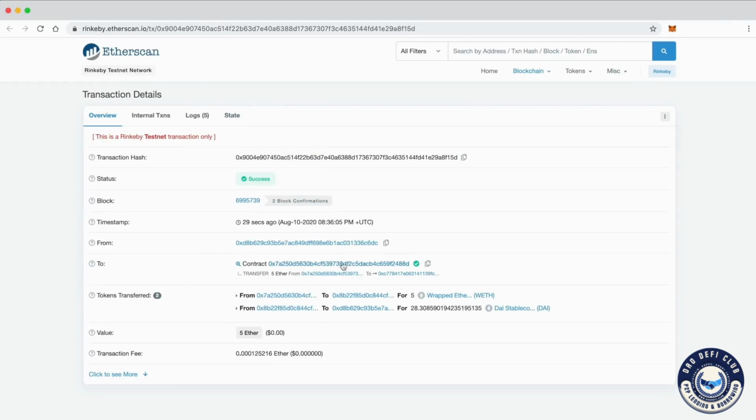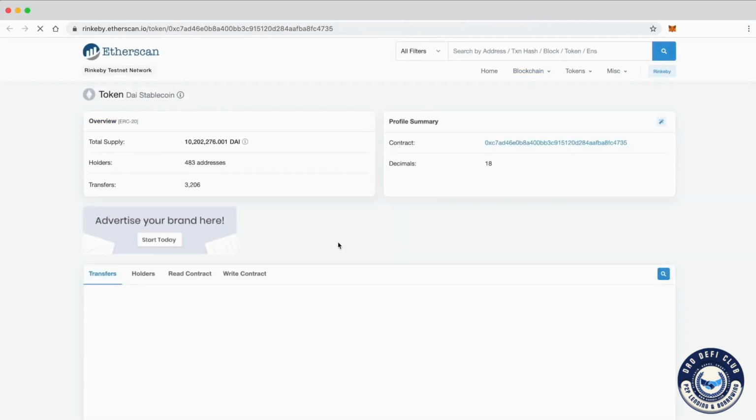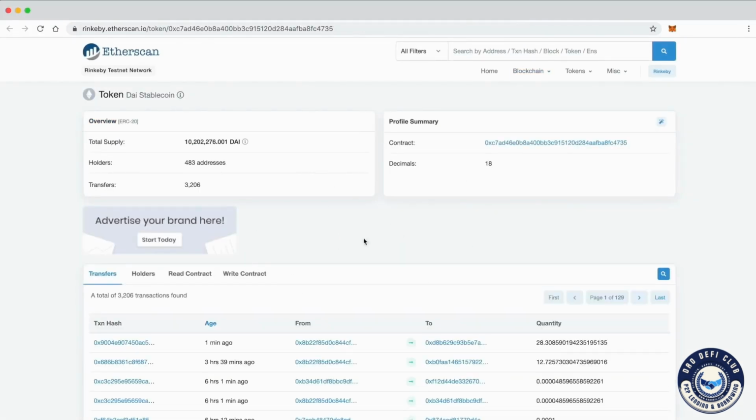Basically, we interacted with the smart contract here that powers Uniswap, and we traded Ether for DAI, okay? You can actually click through this to see the DAI stablecoin smart contract, okay? So this is the one that we're going to use for our tutorial.